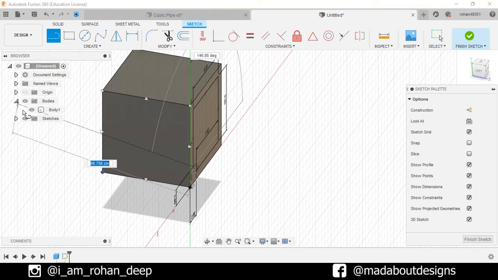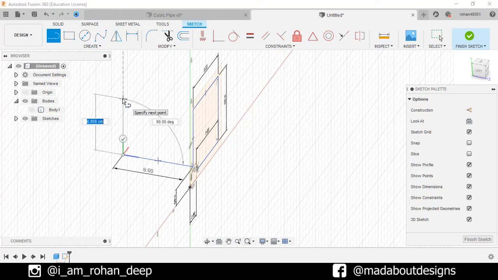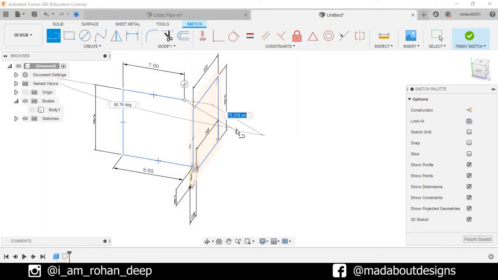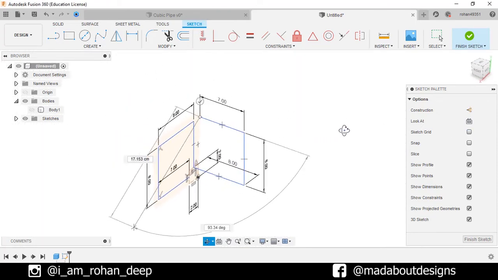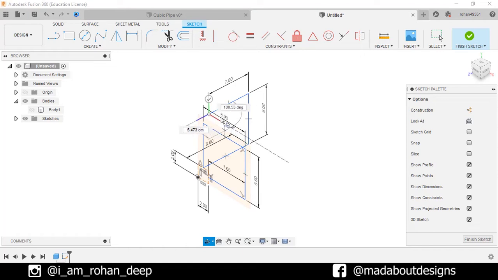So turn off the visibility of the body and start drawing lines in X, Y and Z direction having dimensions of 7 cm and 8 cm respectively as follows. You can also rotate the screen as per your convenience. Keep drawing the lines in a sequence of 8 and 7 cm dimension respectively.